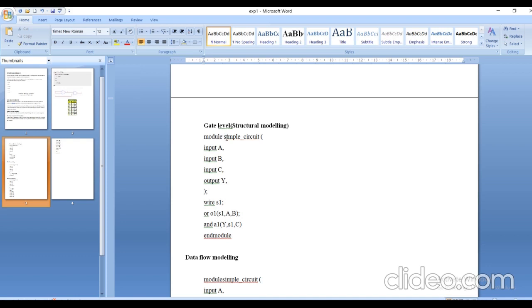Next, after module, we can give a name, a simple circuit or whatever name you require, but the name should not start with a numerical value. The whole name can be alphanumeric with an underscore special character, but it can't start with a numerical value. It can start with an alphabet or an underscore. After this, we need to specify the ports used in your program. Here we are using three inputs, A, B and C, and also output Y.